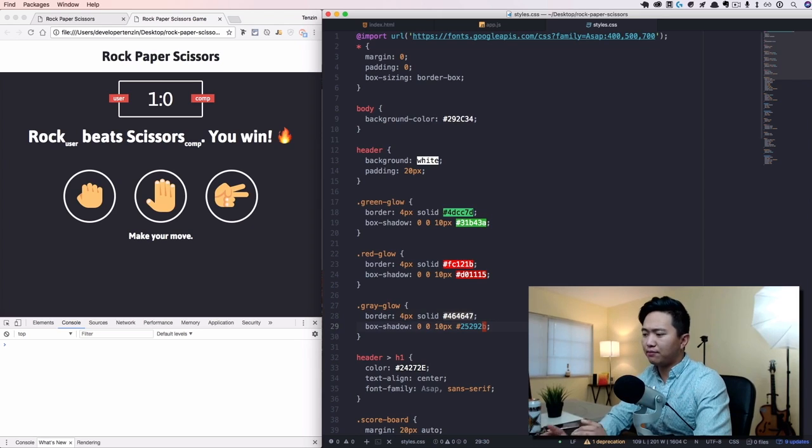And if you don't know how the box shadow works, this is the horizontal, vertical offset, and then you have the blur and the color. Okay, that's all it is. And then you can have an optional value here for spread, how far your shadow should go. But again, you can look that up. It's super simple. It's not that hard. So now let's go to the JavaScript part.